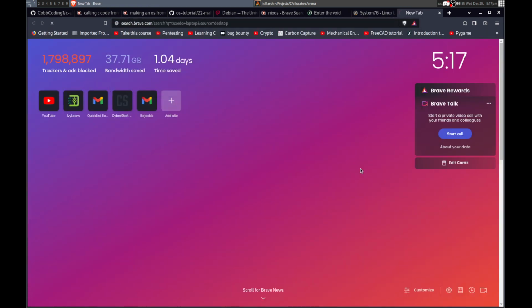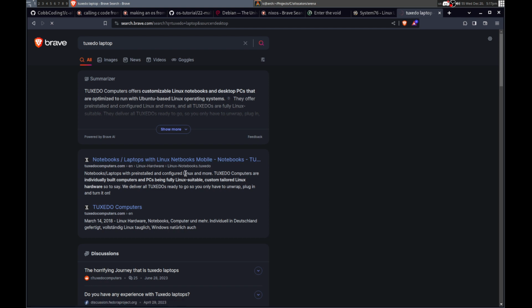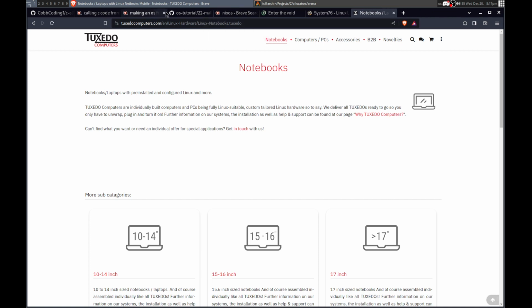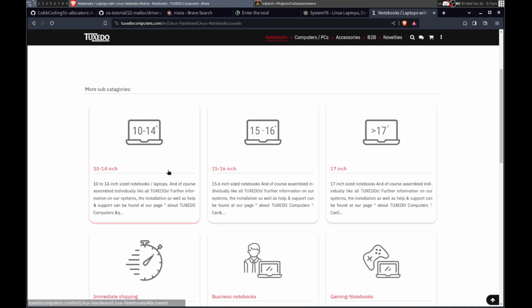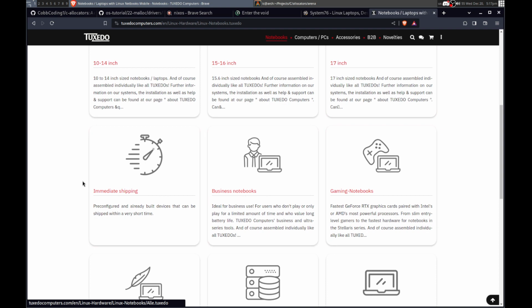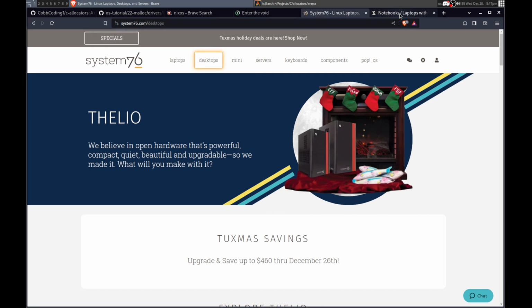Tuxedo. See, Tuxedo computers. I've not heard of this one, actually. Shoot. The computer is slowing down. It doesn't like all these tabs open. Yeah, I haven't heard of this. I do want to look at this server, though.